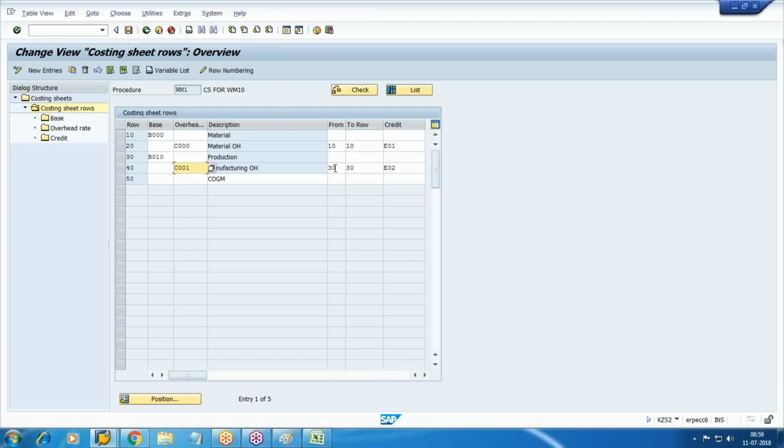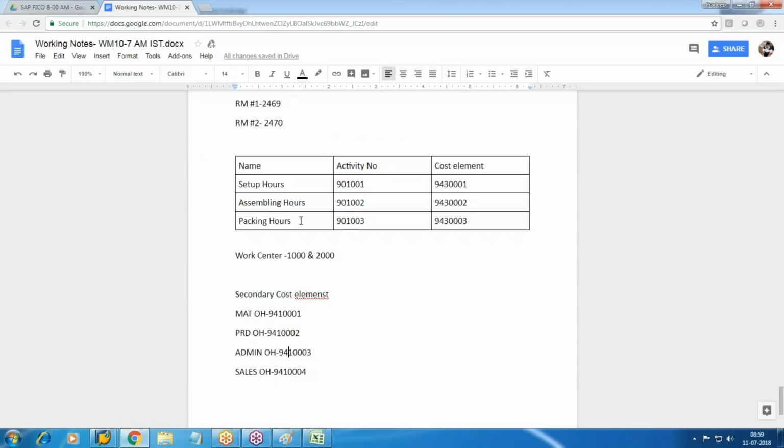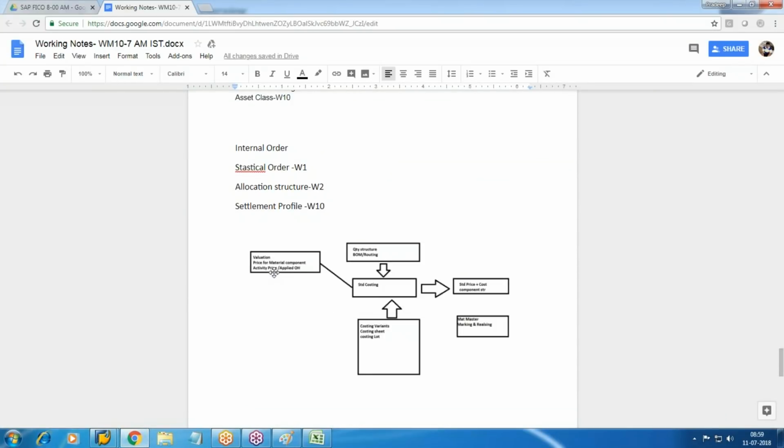Now this one we are going to assign first. Just now we have completed the bill of material and routing. We have added the material price. We configured the activity price and applied overhead. This we will assign. Sorry, we have created the costing sheet just now. Then the costing variant we need to create. So we will do that tomorrow.